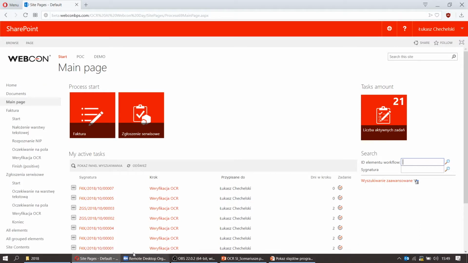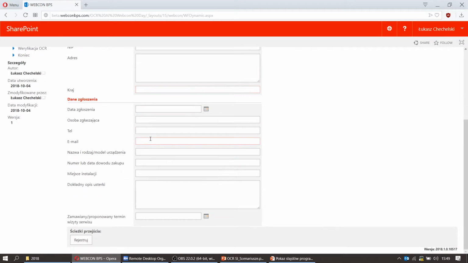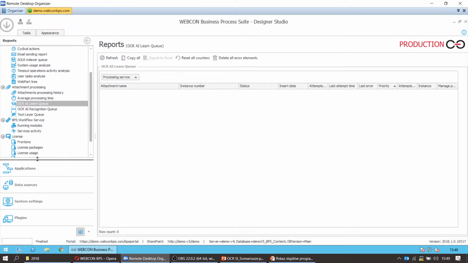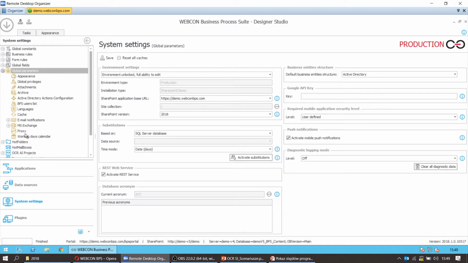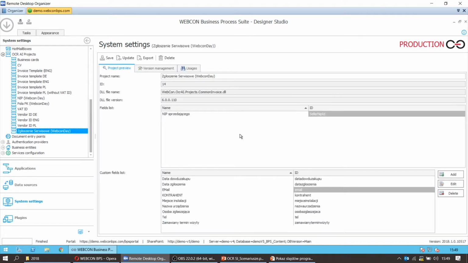If we create templates on our own, let me show you, I will open a service request. A service request, besides the customer details, also has a request date, contact person, telephone number, email, name, and type of the device, etc. And coming back to Studio, in the system settings we have a tab that says OCR projects. And here we have a service request.